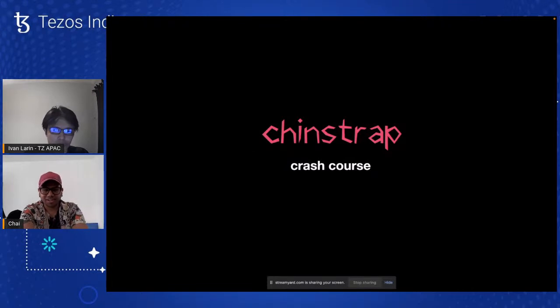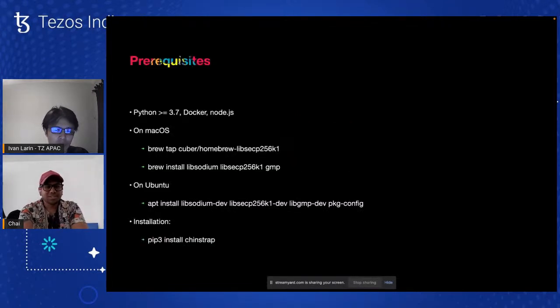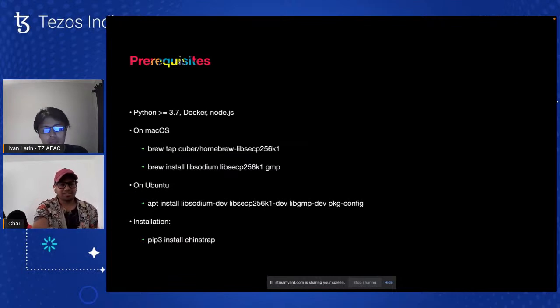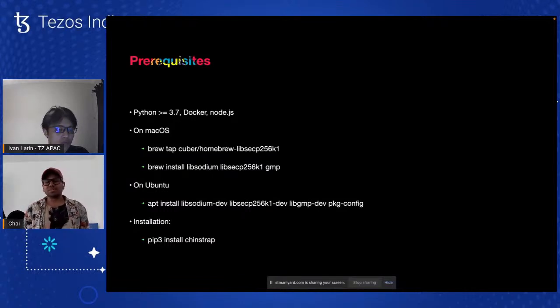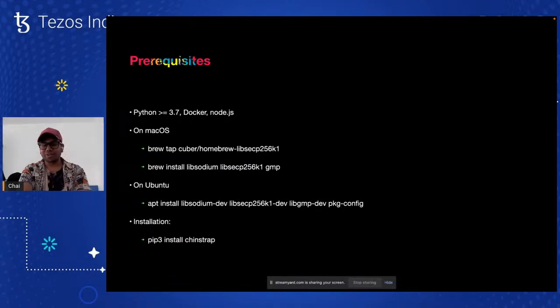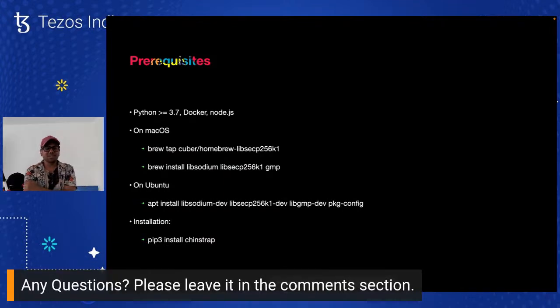So we'll go through a kind of crash course for Chinstrap. These are the prerequisites. Since Chinstrap is written in Python, you need Python, and we need Docker. Using Docker, Chinstrap compiles Ligo and SmartPy contracts, and Node.js is a requirement for SmartPy. Here are the installation steps for macOS. You just tap using brew, and you install the libsodium, libsecp, and GMP libraries. On Ubuntu, it's the same. And then to install Chinstrap, we just do pip3 install chinstrap. It installs all the things.